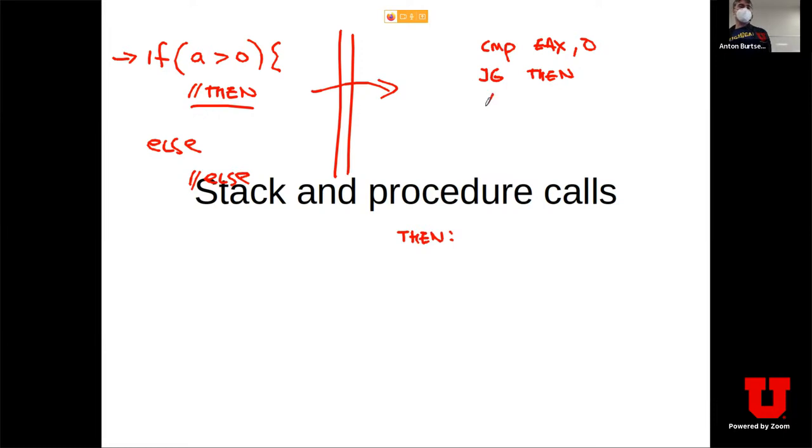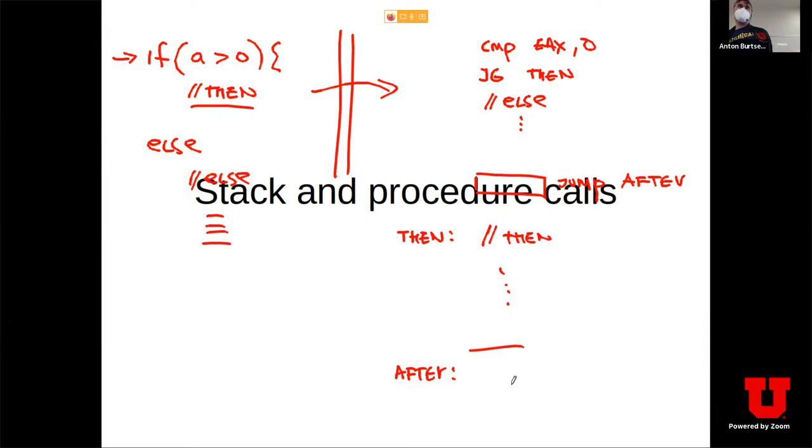What's here? So we're executing else. Yeah, it's a fall through. So we fall through else, executing some instructions here in else. What will be here? Jump. Let's say after, which will be here. So what's inside then? Yeah, whatever then. And here nothing, right? Because we just fall through, right? So this is how it works. Any questions?